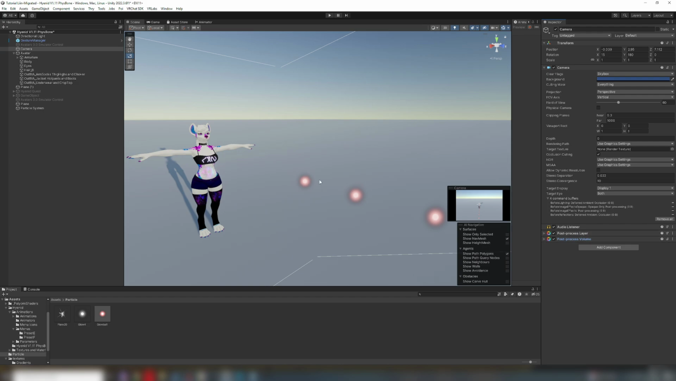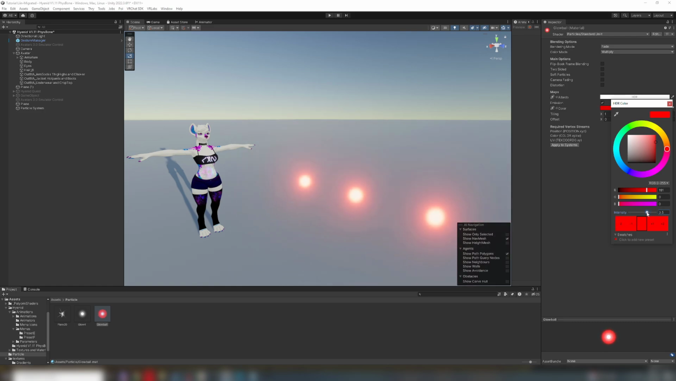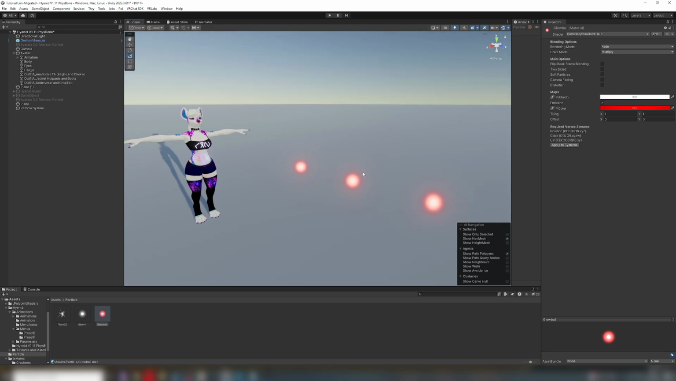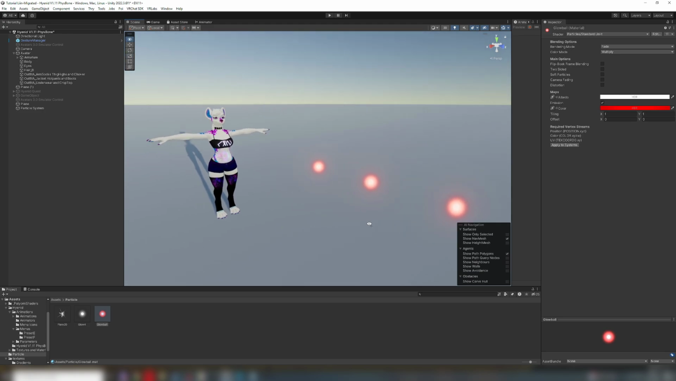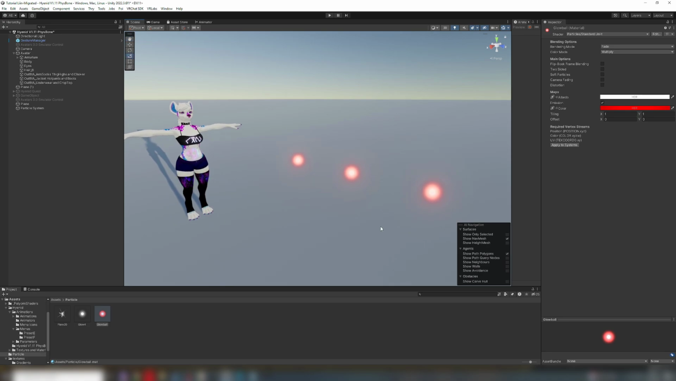We can close these, and if we click on the material again, go to the emission here, and we can turn up the intensity. We'll now see the bloom be more visible, and this will give us a more accurate representation of what it could look like in game. Now, not all worlds have the same post-processing, but this is just a general good reference.